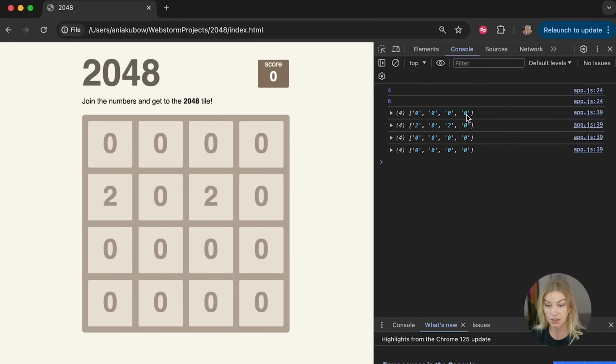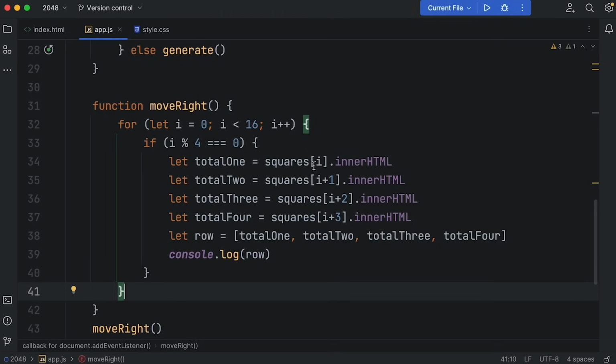0, 0, 0, 0. The second row is 2, 0, 2, 0. The third row is 0, 0, 0. Fourth row is 0, 0, 0. And you will see that kind of show up each time we refresh. Okay? And how does it work?